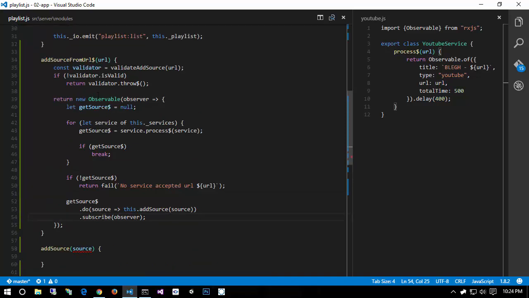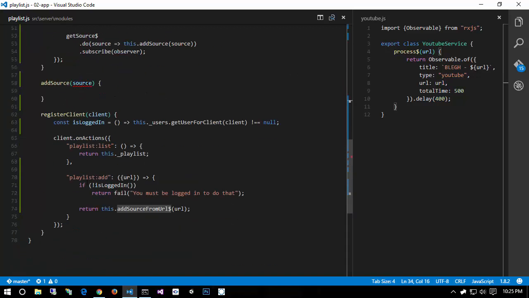So remember, the addSourceFromUrl is ultimately passed back into our observable socket, which will take whatever this returns and pass it all the way back to the client, right? But we create this new observer that's not really attached to any sort of pipeline, and we kind of create our own pipeline. And then we defer the getSource into the observer that was subscribed to by whoever invoked addSourceFromUrl. So who invokes addSourceFromUrl? Well, ultimately, it's going to be the client through our onActions. Ultimately, that's who invokes it.